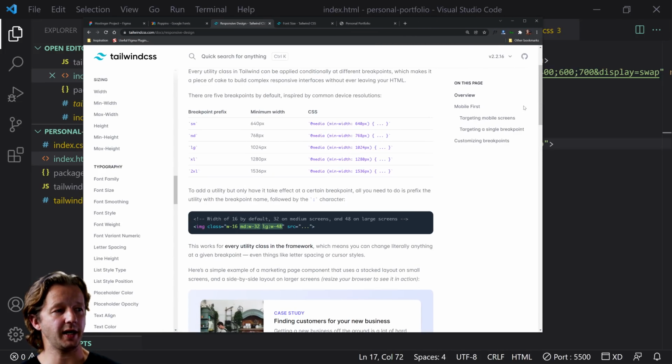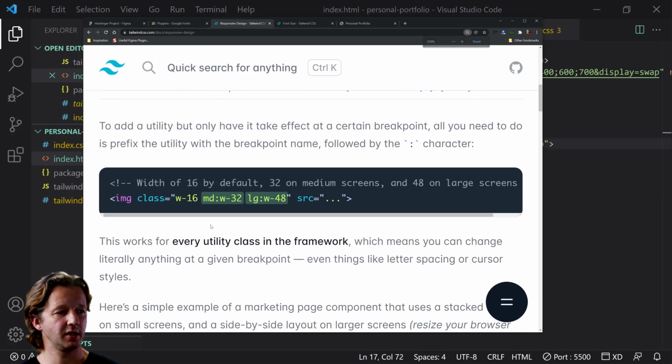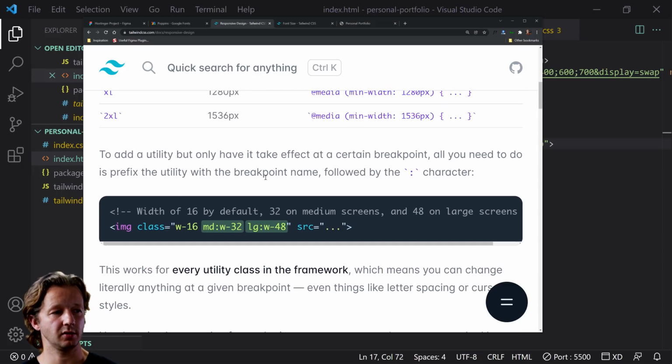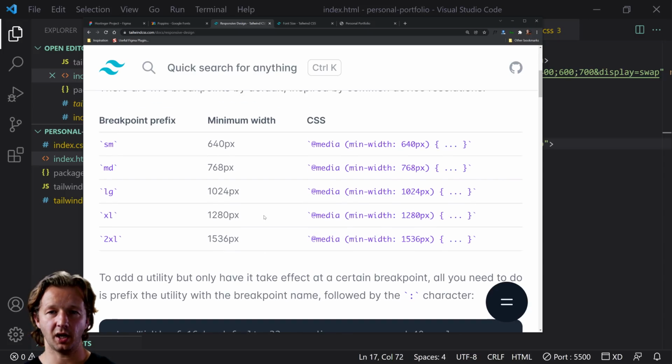And the way you do that is by specifying this right here. I'm going to make this large so we can see it. Notice how it says md colon and then width 32. Maybe on large, it'll be width 48. And so that way you can specify different properties based on the width of the device, or the browser in this context. This lets you know at small, that's 640 pixels, medium, large, XL, 2XL. This is for like a really large desktop and up.